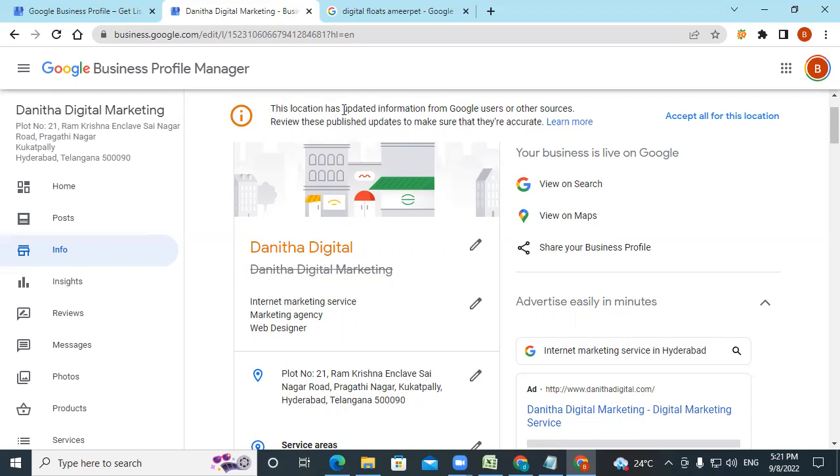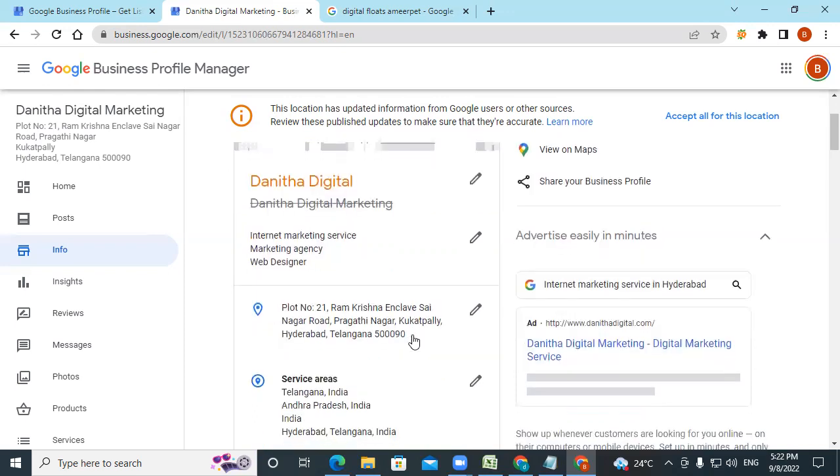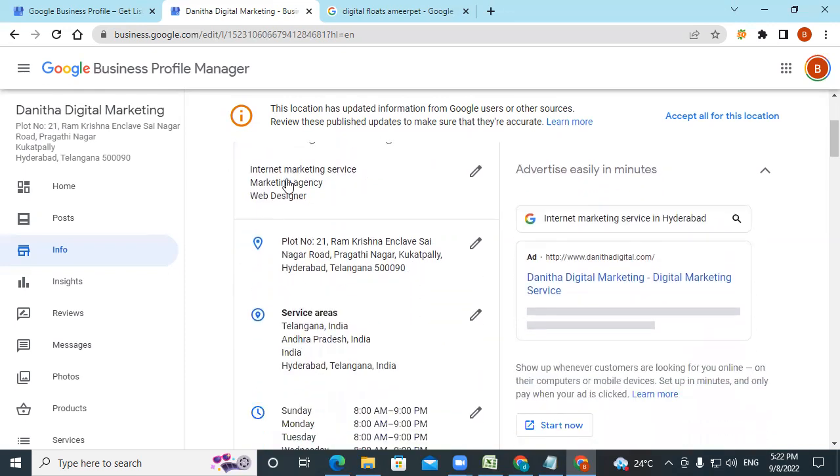See, this location has updated information from Google users. Accept all. If I accept it, my name changes from Dhanita Digital Marketing to Dhanita Digital. I did not accept it. I kept it like that. Let me see. This is the categories of my business. I have shown you while creating the account, we will add this. Remember, you have to add compulsorily at least one and maximum you can add 3. 1 is required, 3 can be done.